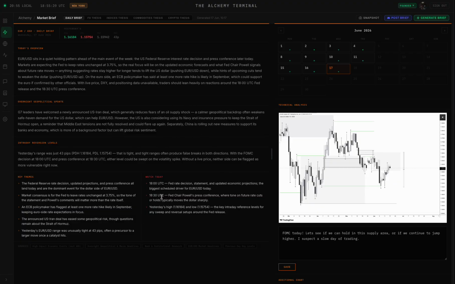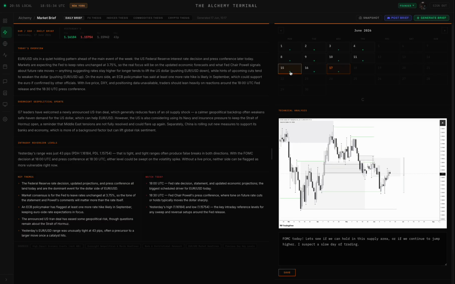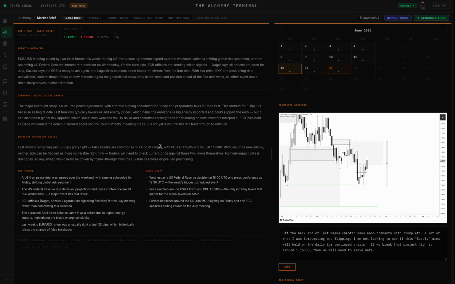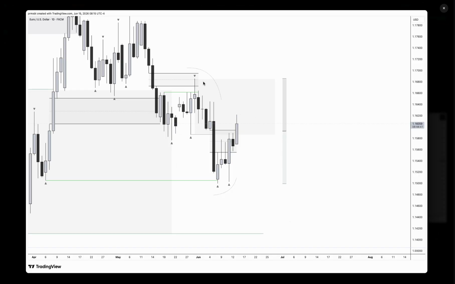Now, some other cool features that are a part of the terminal: we have a market brief, a daily brief breakdown. Every day, I've got a back-end LLM model that is reading and understanding what is happening on the macro front, breaking it down for you, making it super digestible, and then I'm also tying my high time frame bias. For example, on Monday we were already looking at this position for potential shorts, to see if we can hold in the supply area and price would continue down.